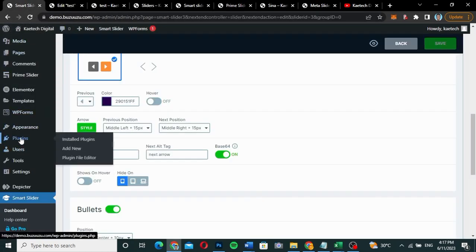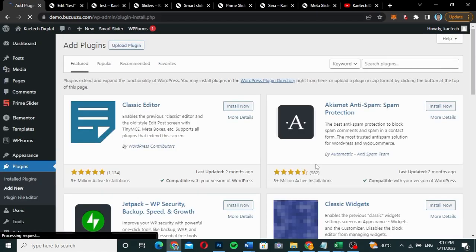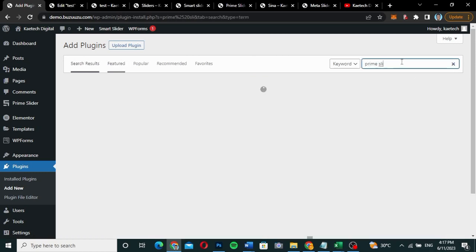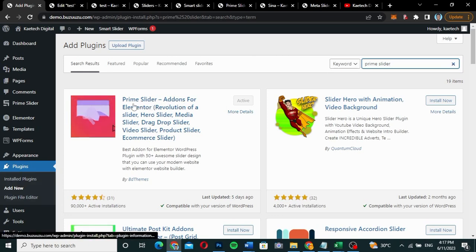Now let's go to plugins over here, click on add new, and then choose Prime Slider. Just search for Prime Slider, and then you can install this Prime Slider add-on for Elementor. As you can see, this is the Prime Slider add-ons for Elementor. Now with this one, you do all the settings in Elementor.